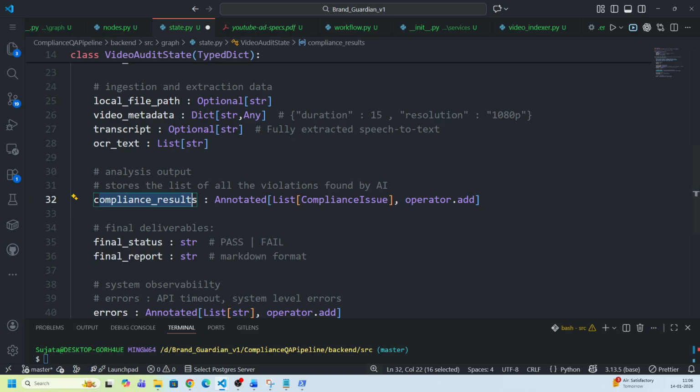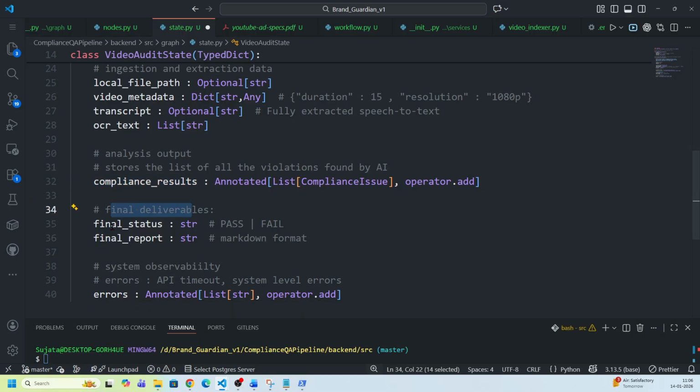And then finally, what are the final deliverables? We have the status and the report. This is basically the final decision, right? This is what the user sees in the terminal, on the dashboard, all of that. Which is, what is the final status? Did the compliance audit pass or fail? And what does the final report look like?